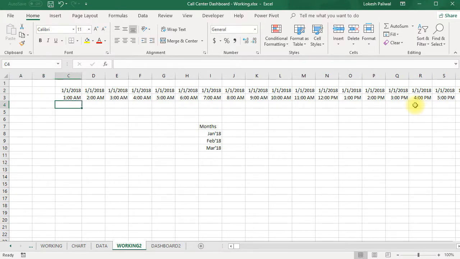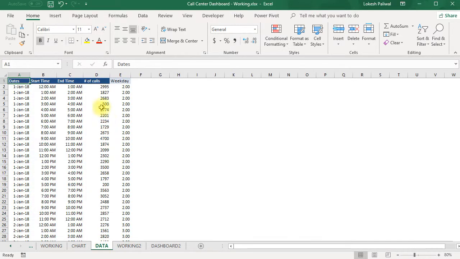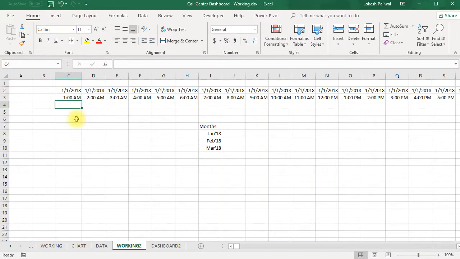Next thing, what we want to capture here, we want to capture number of calls between 1 AM to 2 AM on 1st January 2018, correct? So to capture number of calls, if you check your data, we have number of calls, which you can see here, start time, end time, and I want to see between 1 AM to 2 AM, correct? For 1st January 2018 in this section. Then 2 AM to 3 AM, here I want to capture. For this I will use SUMIFS formula, everyone.